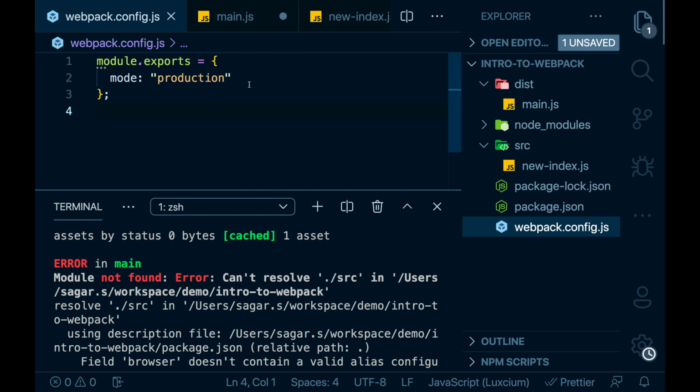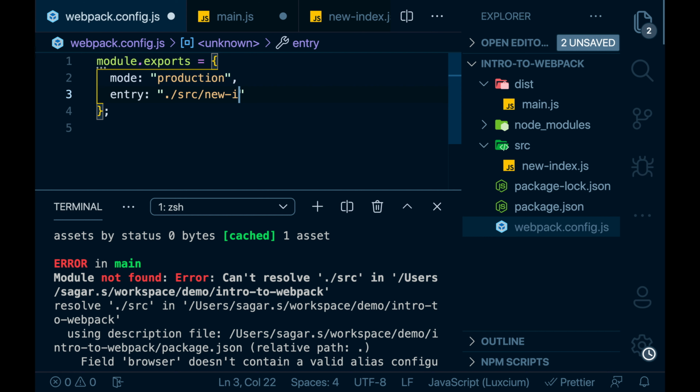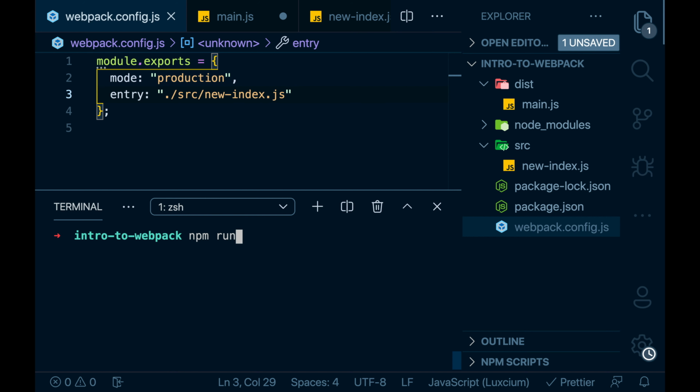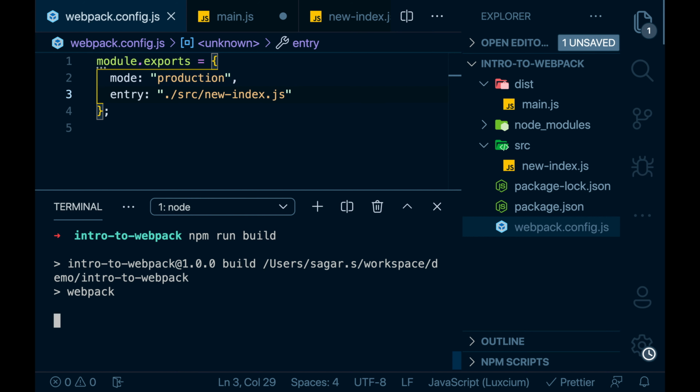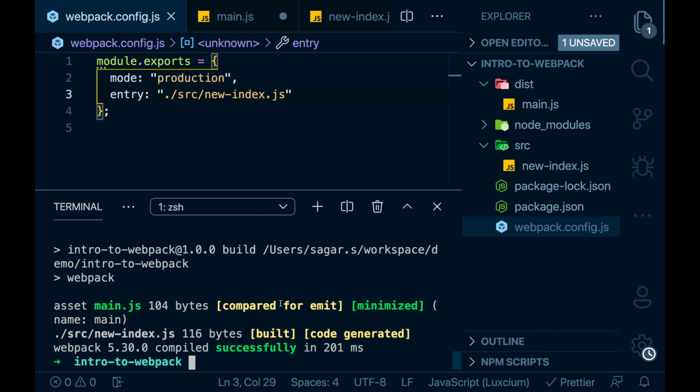Let's go to webpack config. I'll add a new property named entry. Here I'll provide the path to our new entry file, that is new-index.js. Let's rerun the build now. It is compiled successfully. Our new entry path is source/new-index.js. Our output file is named as main.js. I will delete this file.